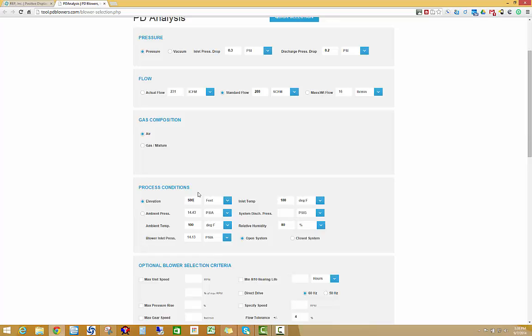So I'm going to go ahead and put my 500 back in. You can also click the ambient pressure radio button and put in whatever ambient pressure you want. So I like to use the elevation button. It just makes things easier if you know your site elevation.